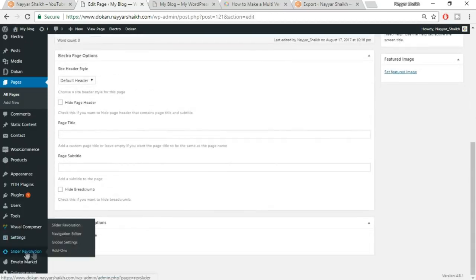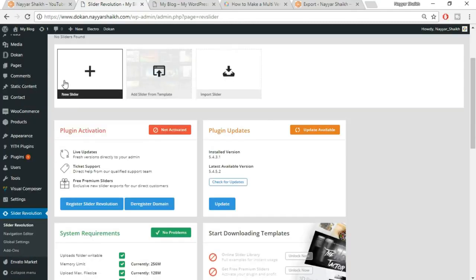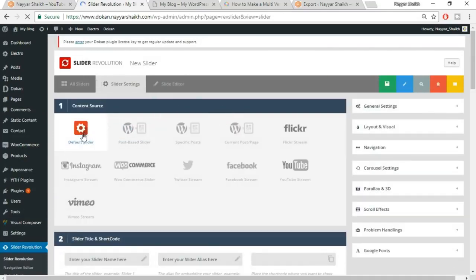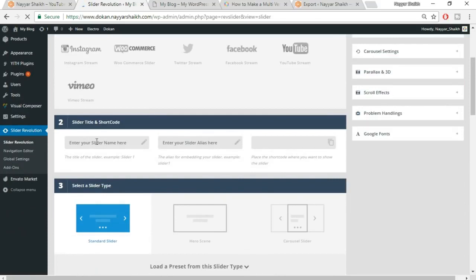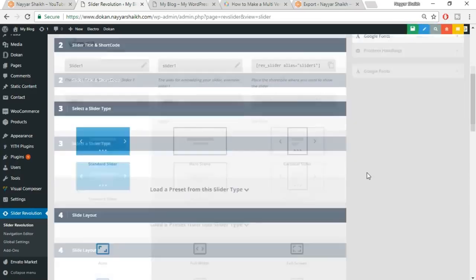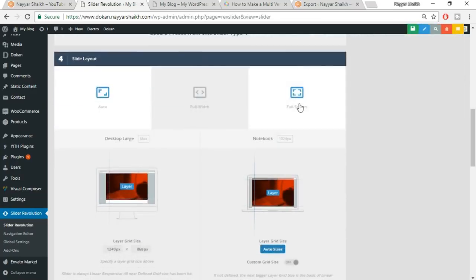Scroll down, here you'll see slider revolution. Just click on slider revolution. Now click on new slider. Make sure default slider is selected from here. Now you can name this slider anything. For example, we are naming it as slider 1. Same thing for here, slider 1, put the same thing. Now scroll down and select full width from here.